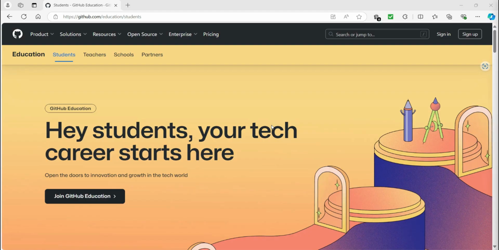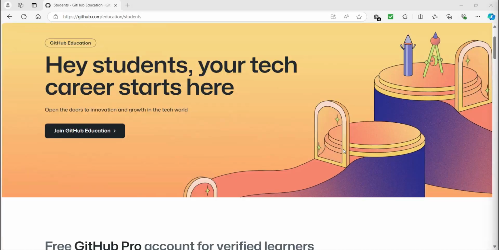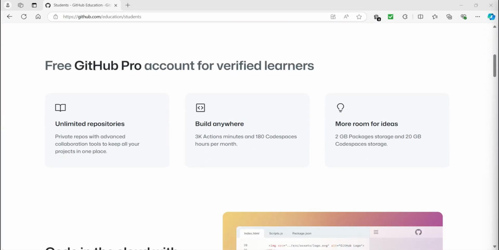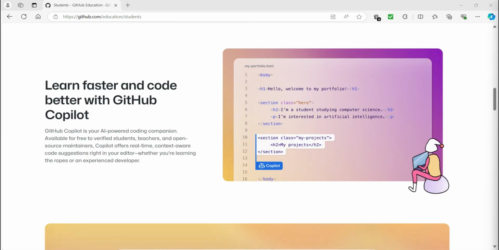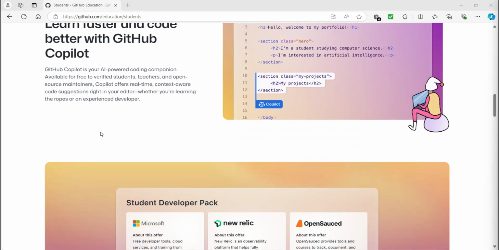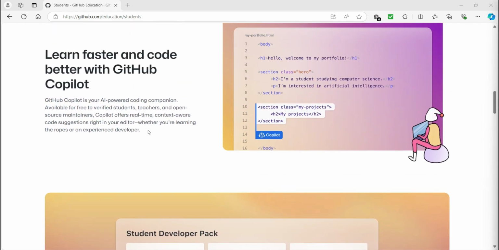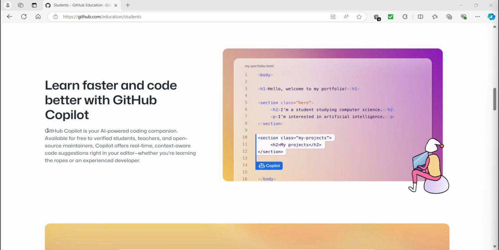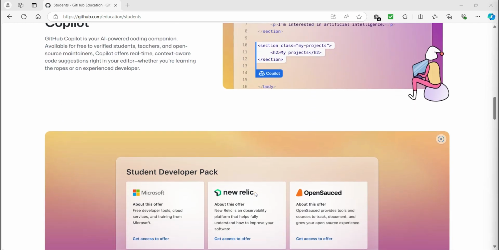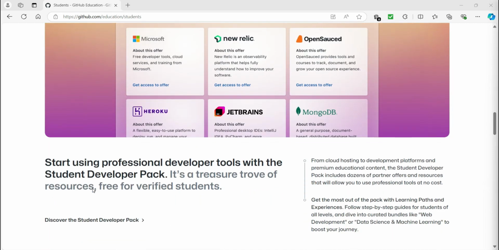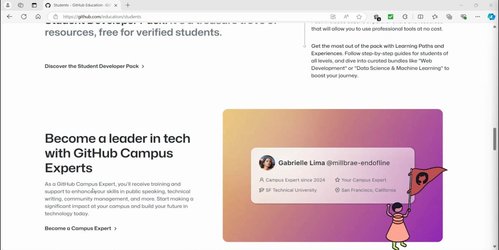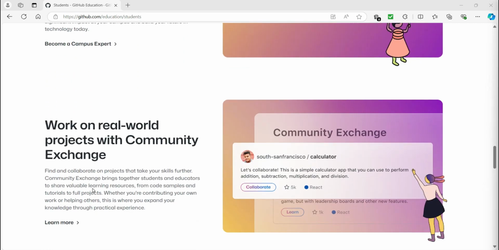First, let's talk about GitHub Education. GitHub Education provides students with free access to various developer tools and resources to help them learn and grow. It's a fantastic initiative aimed at empowering students with the skills they need to succeed in the tech industry. On the GitHub Education website, you will find a range of resources, including the GitHub Student Developer Pack, which offers free access to premium tools and services from GitHub partners.